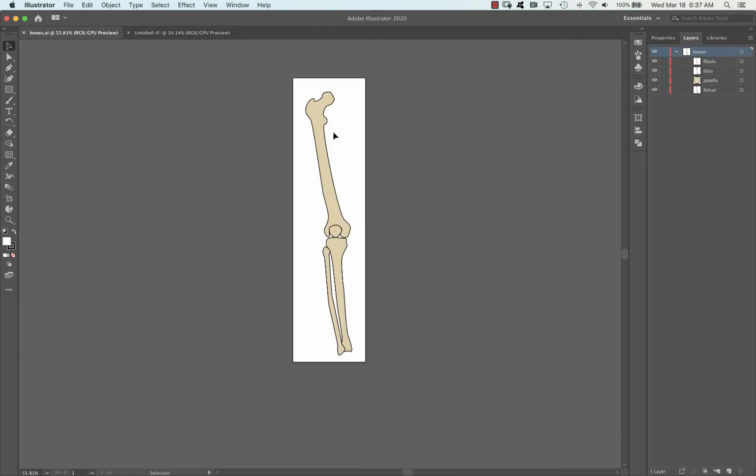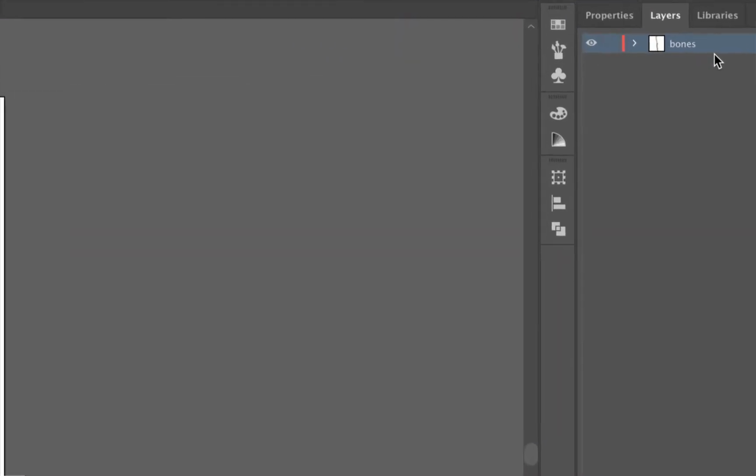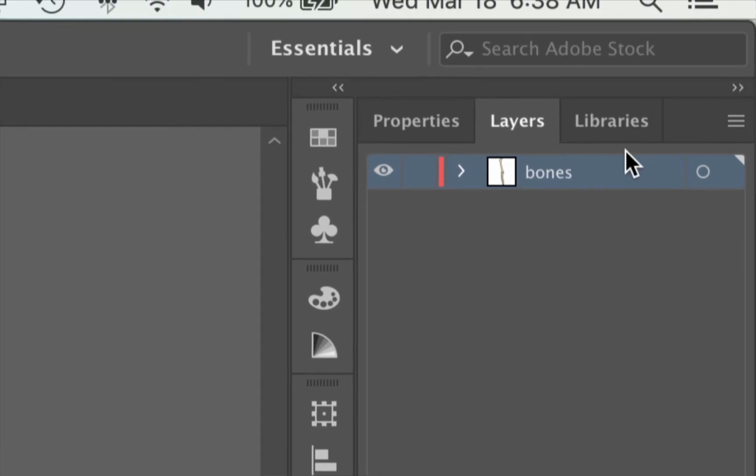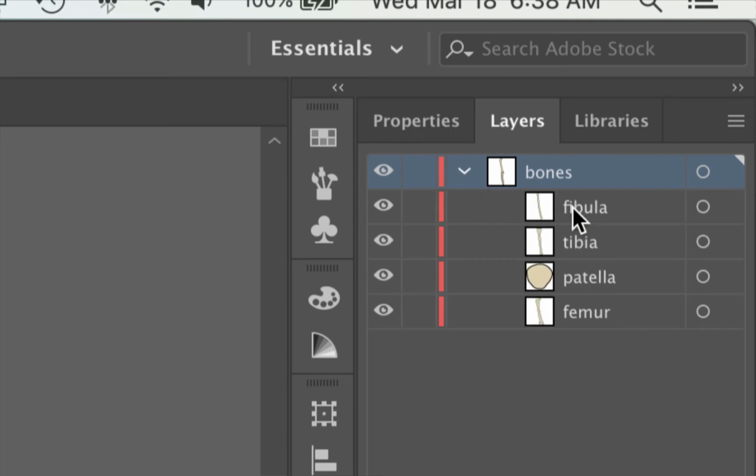I'm just going to skip over to a finished version here. So I've got all my bones. A really important thing to do before you export it is to go over to the Layers panel, label your layers. This layer will become the name of the SVG. So I put that on there. And then actually name each of the paths within the layer. So each object will have a path and an ID name. So right now when I export this, I will have a path named fibula, a path named tibia, etc.